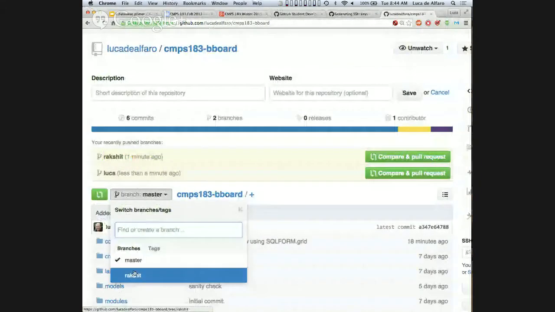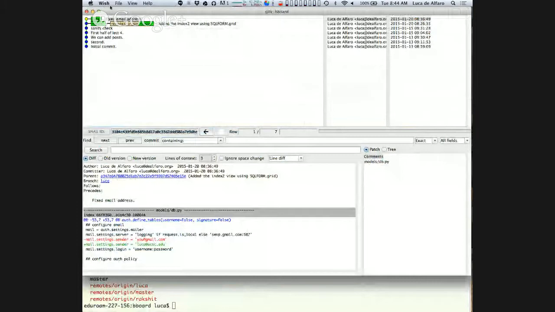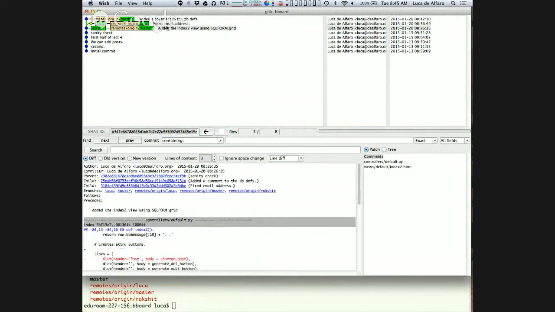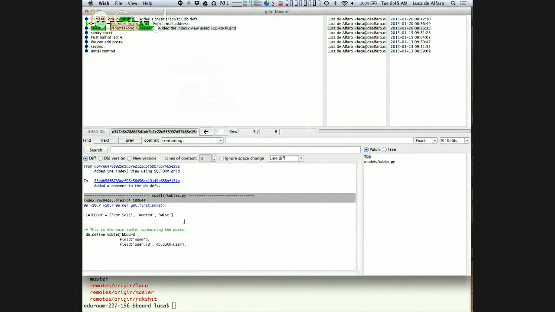And if I go here to my gitk and I do an update, you see that there is master, and then it branches into Luca and remote origin rack sheet. So what I do typically, if he tells me that he's done, is that I will click on master, double click on remote origin rack sheet, and say diff selected to this. This will give me the difference that he did. I'm sorry I cannot enlarge the font, but this says this is the main table. I can see the change he did.